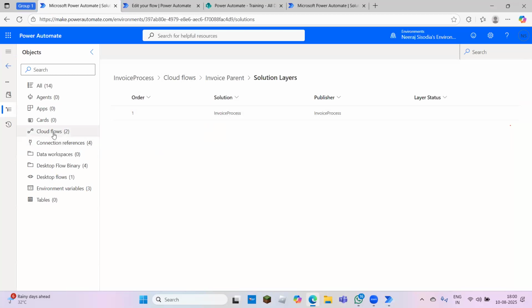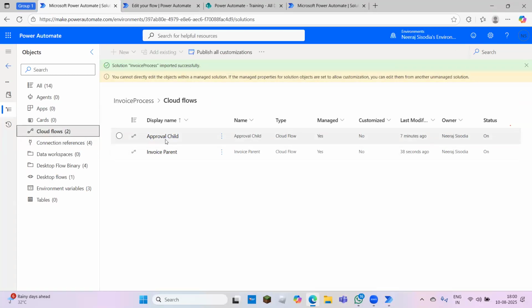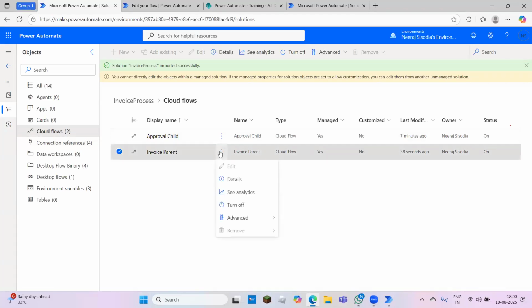And in the cloud flow, you can see we can change it and it will create one unmanaged layer for us. And from where can I check the unmanaged layer? From the flow, I will click on three dots, click on advanced, and from this one, see solution layer, I can do this. What is the impact of it? I can run my flow successfully, but it will create one customization.